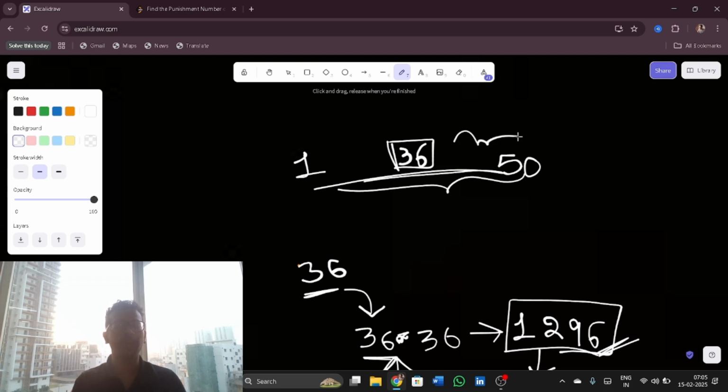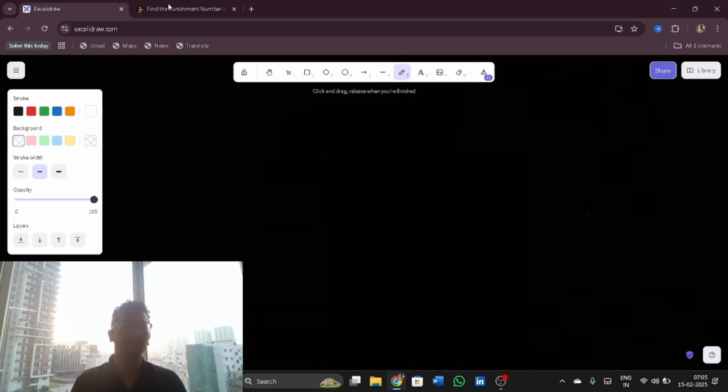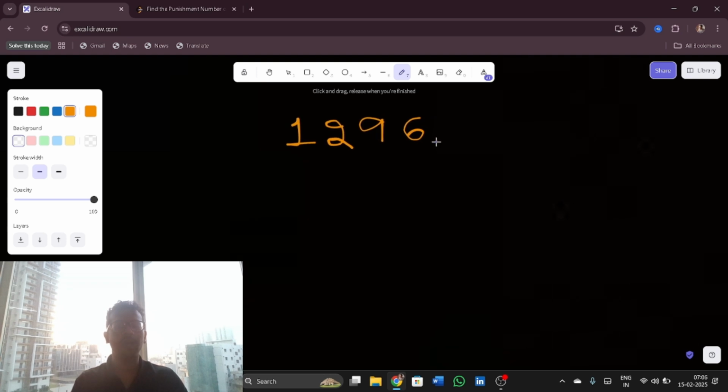So from 1 to 50, I need to consider all the i values, and after taking all these values, I'll return the total sum. The main aim is to partition this 1296. You can iterate from i equal to 1 to n, but how we can partition these elements is the main task. 1296. Now what will I do? I'll start with target as 36, right?